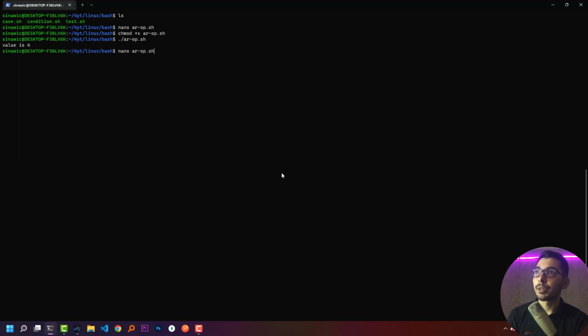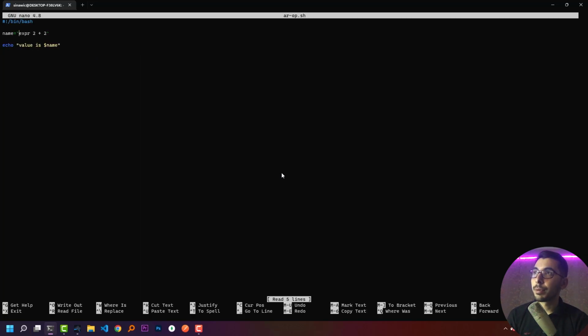So if I go back to the bash script, just pay attention to the back tick sign. Basically it allows us to run other commands in the exact same line of the command that we are writing. So the result of this will be stored in the variable that is called name.